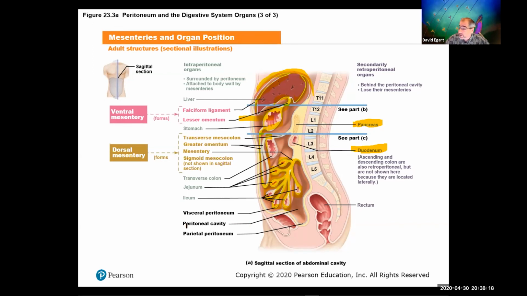And here's the bladder, which is kind of stuck down below. The rectum is also retroperitoneal here. So does this make sense? Okay.